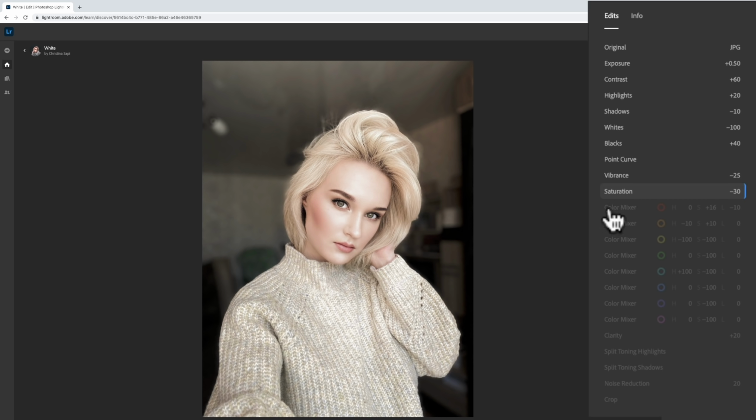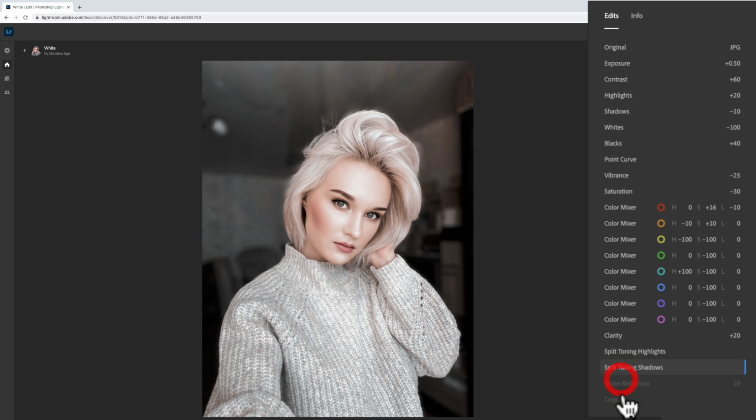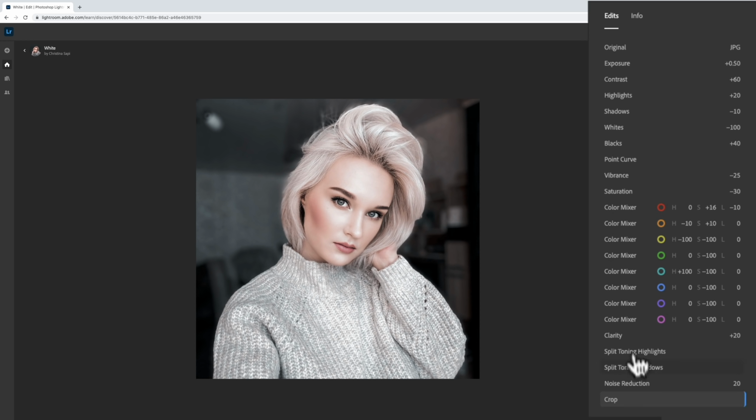But then she started doing some saturation and luminance adjustments and some hue adjustments with the color mixer. And you could step through all of those as she does them. Then she did split toning and so on and noise reduction. And then she cropped it. So you could get all those steps.